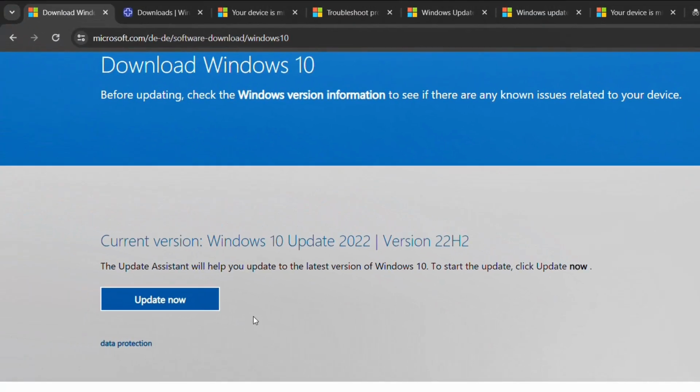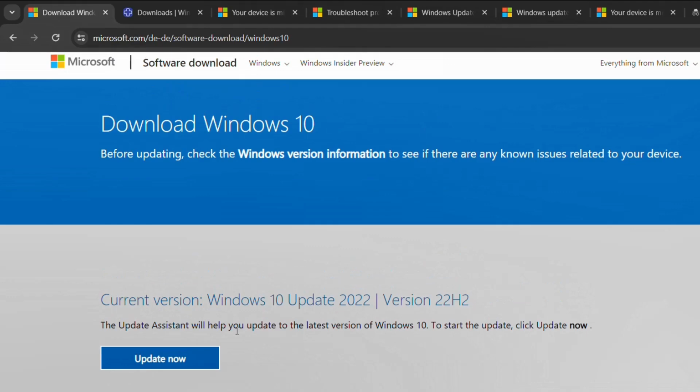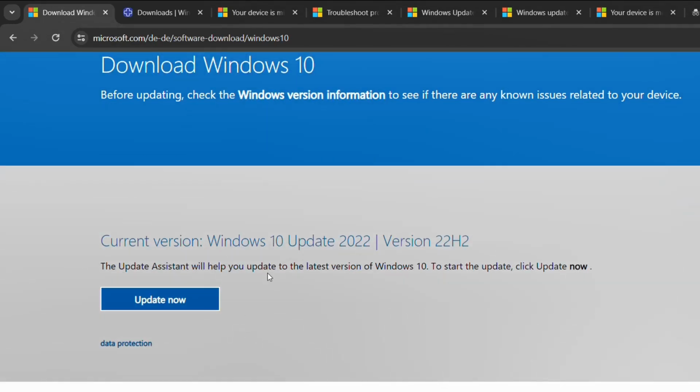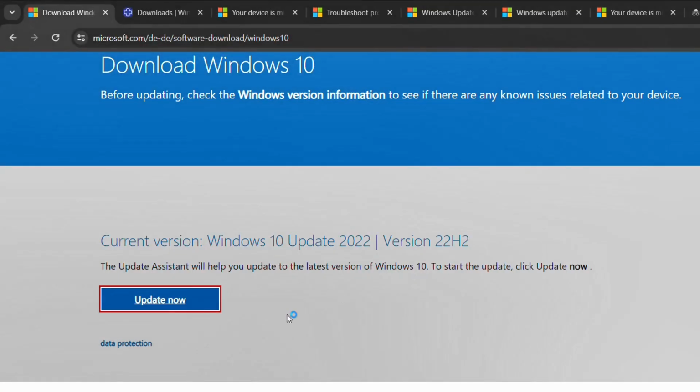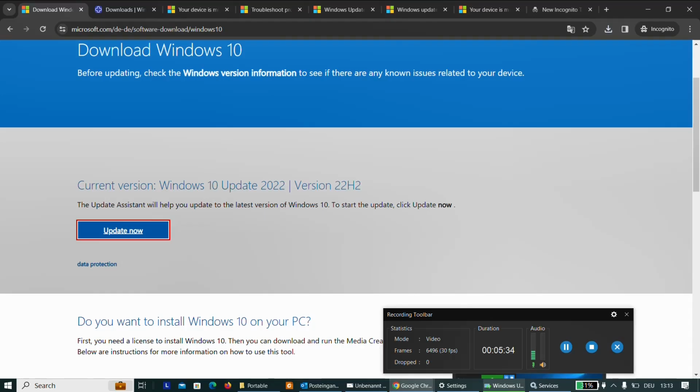Another successful method to fix this problem is to download the update assistant and to update your computer this way to the latest version. I'll put the link in the description below so you can come directly to this page where you can download the update assistant. So once you are here, you just click over update now, and now it will download on my PC this setup file, which is just 3.2 megabytes, the Windows update assistant.